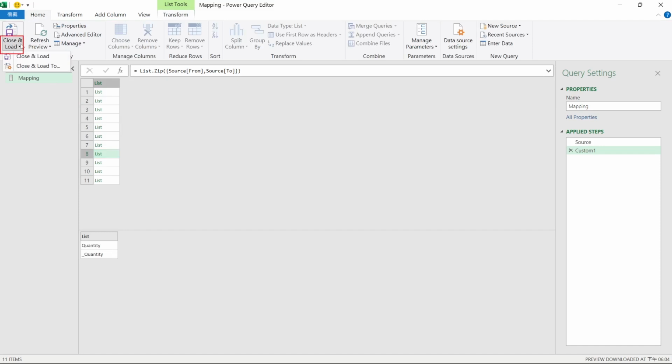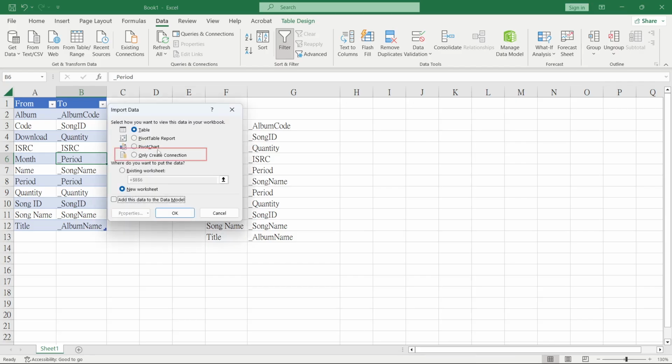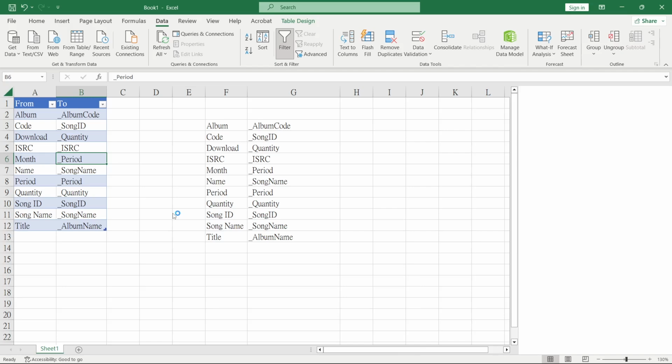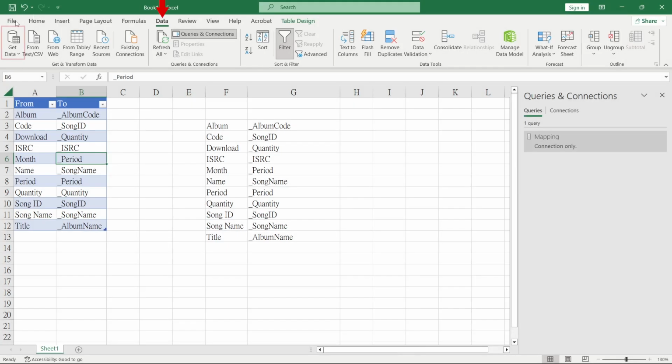Once done, click Close and Load below. Close and Load To. This comparison table does not need to be loaded into the worksheet. Select only Create Connection. The next step is to import the file.